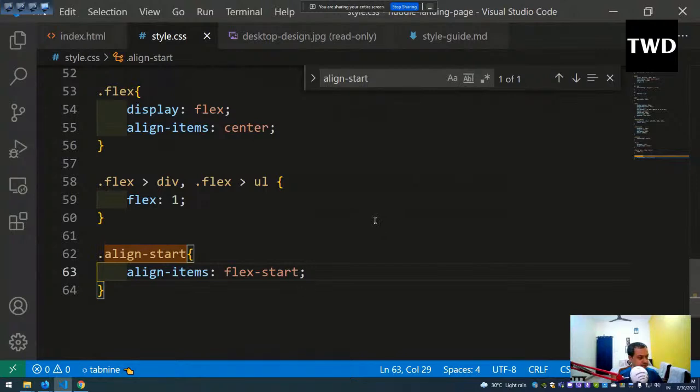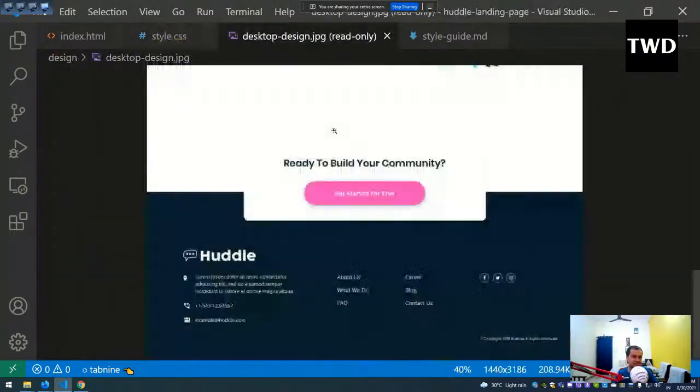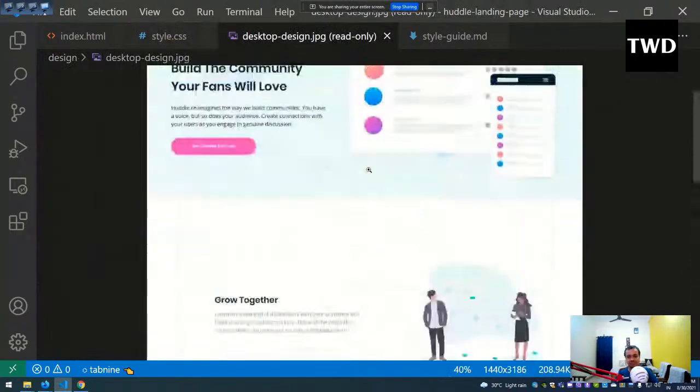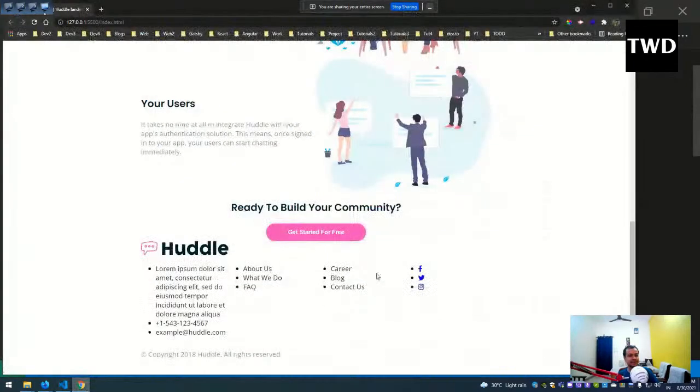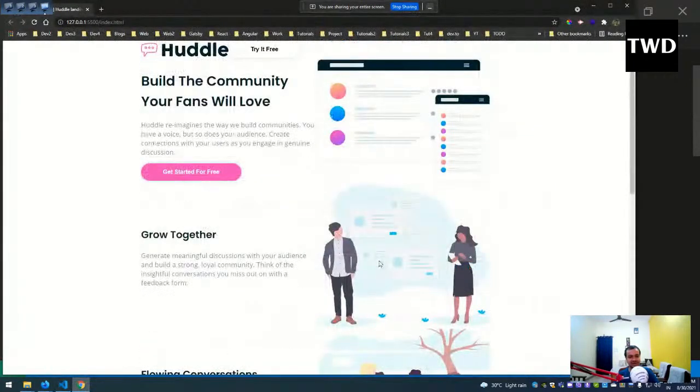Okay, no problem. So we will fix our header first. The header is not completely done; a lot of things are there in a header. Even the navbar is with this header, and this is not yet done. The header is not yet done, so we'll do the header first.